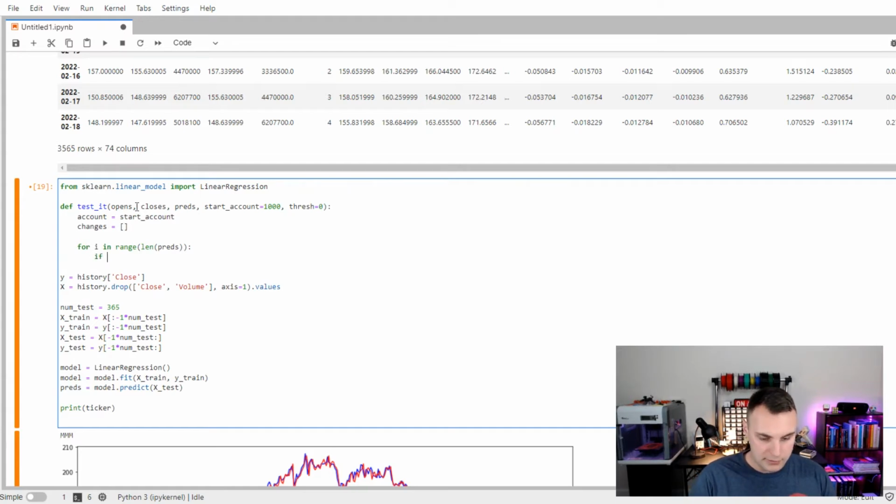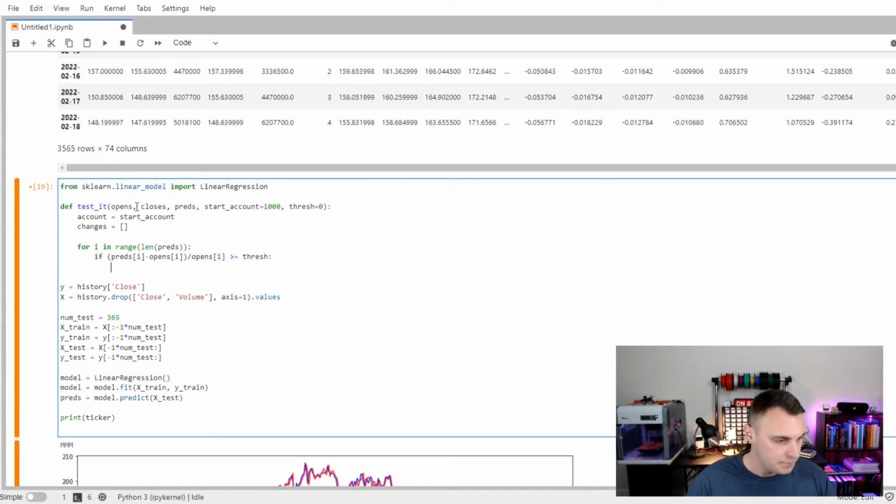So if the predicted value, so preds at i, minus the opening value, so opens at i, divided by opens at i, this is the percent change formula. So if the percent change is greater than or equal to whatever threshold that we assign, in this case it's just going to be defaulted to 0 right now, which means if it's positive, go ahead and make it no matter how big or small that positive value is.